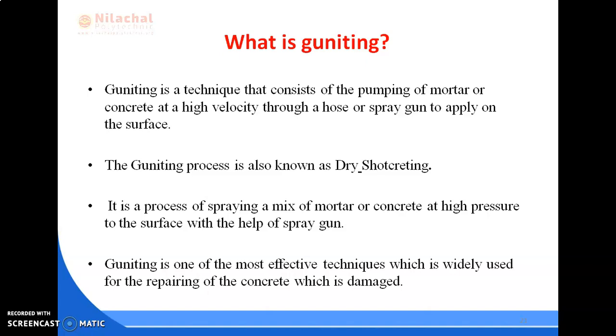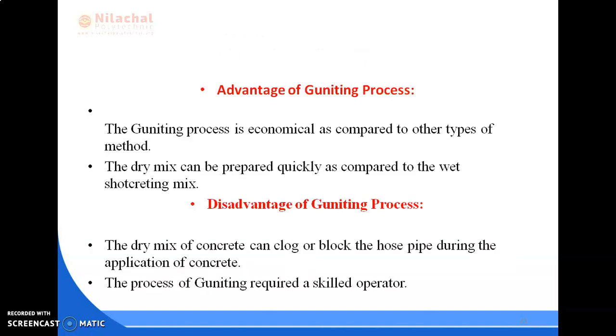Gunting is one of the most effective techniques, widely used for repairing damaged concrete. Also, the gunting process is used in slope stabilization, construction of retention walls, water tanks, pools, dams, etc. Some advantages of gunting: it is economical compared to other methods. The dry mix can be prepared quickly as compared to wet shotcreting mix.